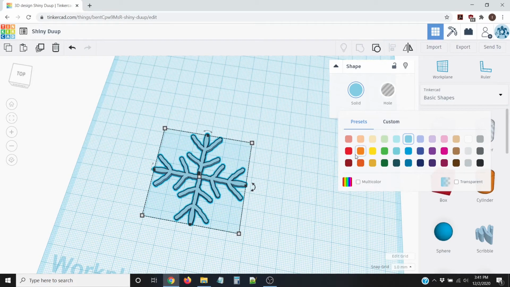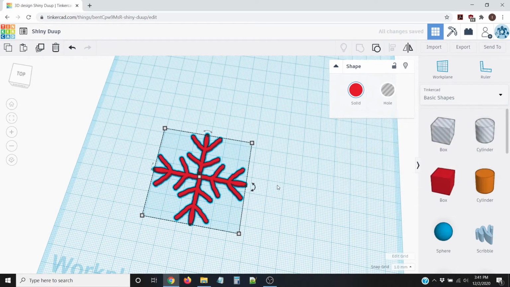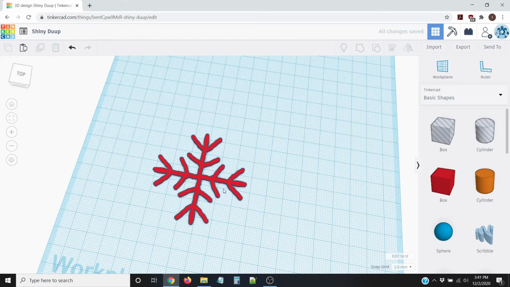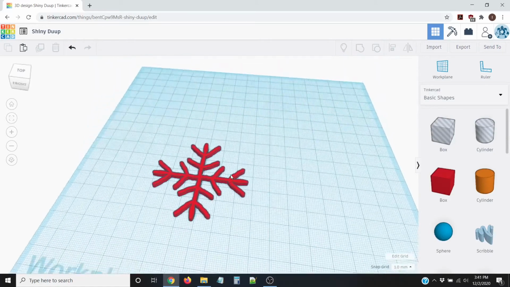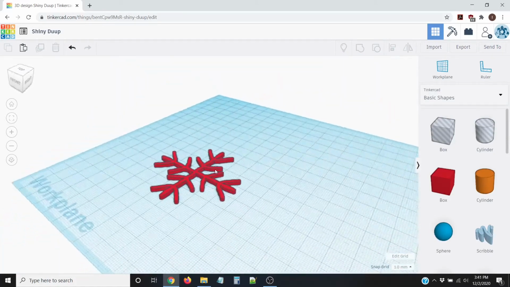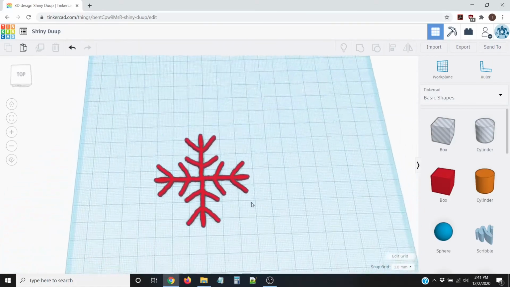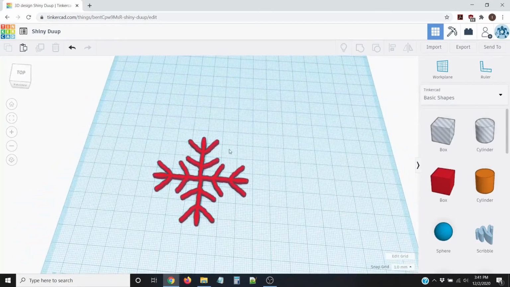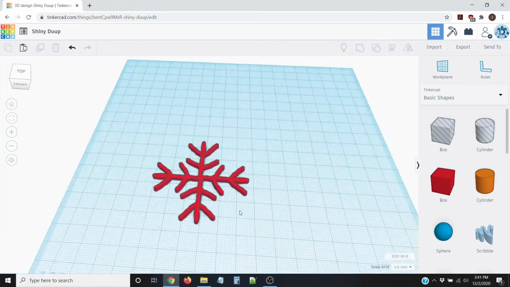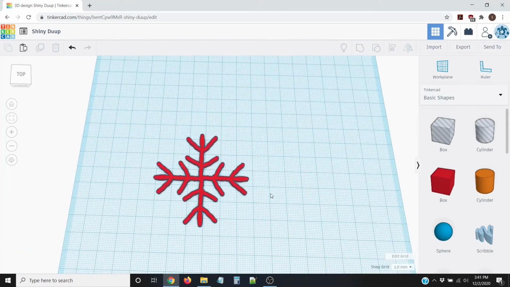So if I choose red, and this gets exported out to get 3D printed, that doesn't mean it's going to be printed red. You'll need to actually note what color you want it printed in when you email me with your file. Once you export this file, it's just going to be the model itself. It doesn't have any sort of information about what color it is when you make it. So that's just something to note.